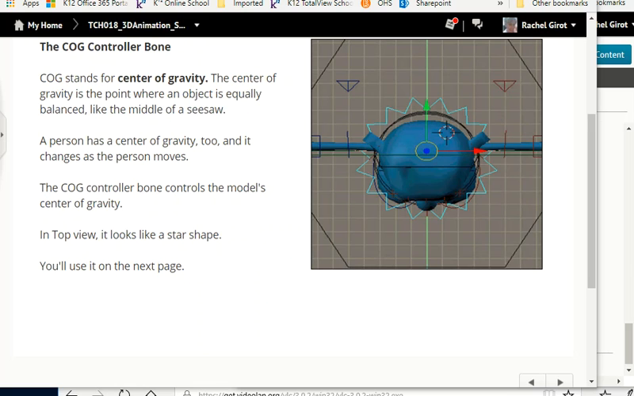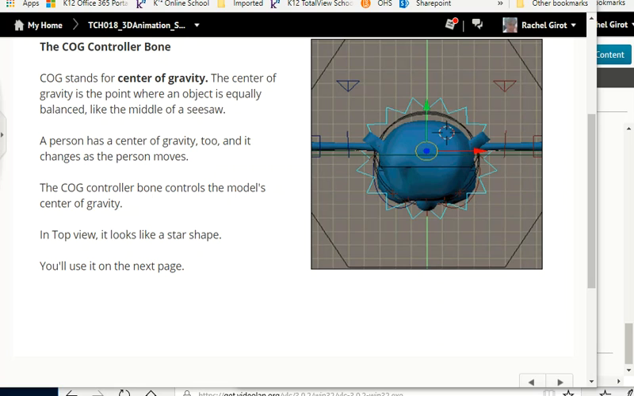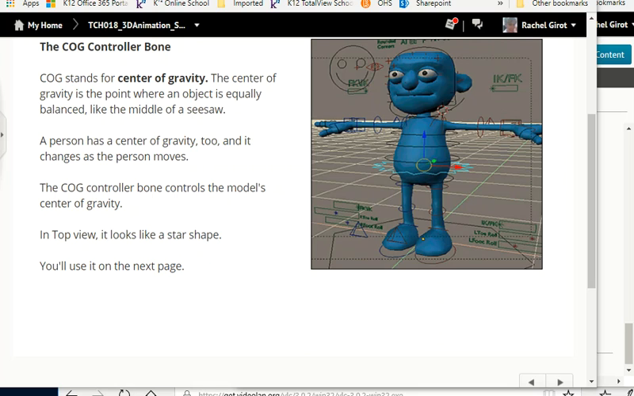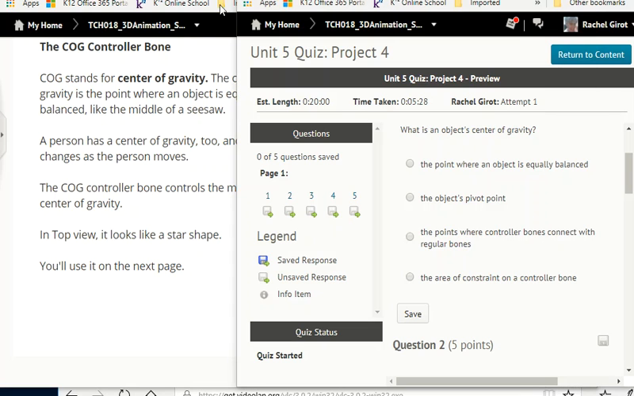The Center of Gravity controller bone. COG stands for center of gravity. The center of gravity is the point where an object is equally balanced, like the middle of a seesaw. A person has a center of gravity too, and it changes as the person moves. The COG controller bone controls the model's center of gravity. In top view, it looks like a star shape.